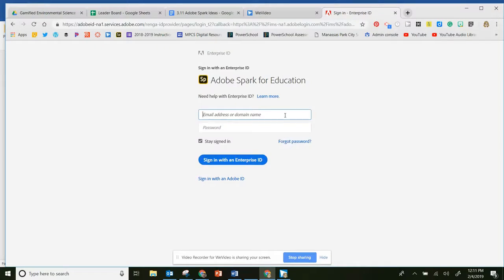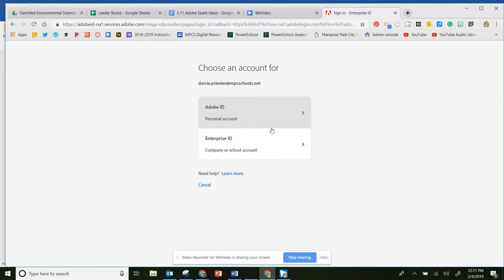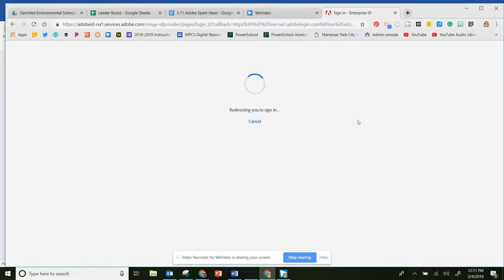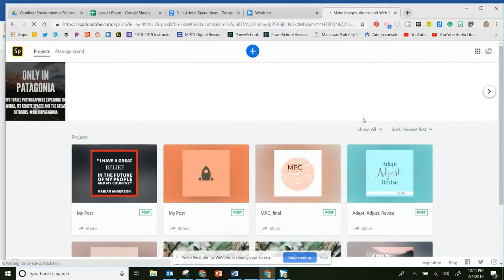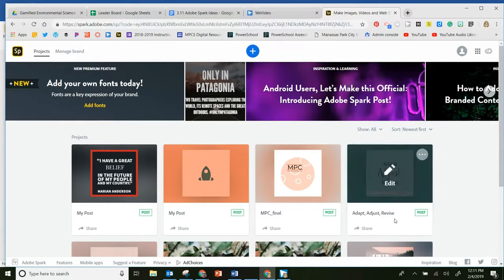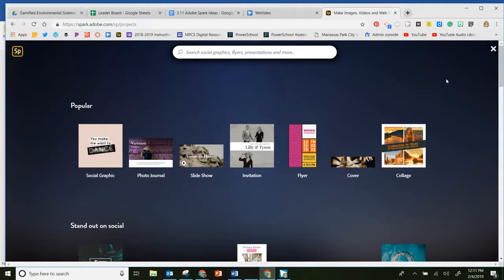In some cases, I have found that you don't even have to put your password in, as it will start to recognize your Google account. Then click the button, sign in with an enterprise ID. If you ever get this screen when you log in, choose the second option, Enterprise ID. Underneath it, it will read company or school account. When I get logged in, I am automatically sent to my dashboard that shows previous projects I have created. However, when you log in for the first time, you will get a screen asking you to choose a project to get started. Then on your next login, it will take you to the dashboard.